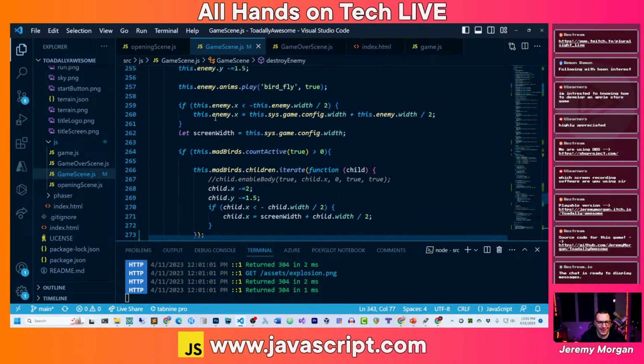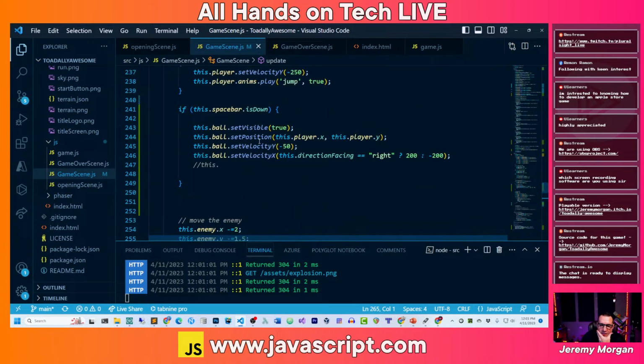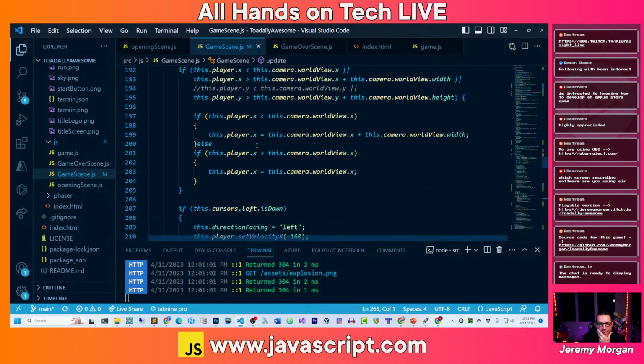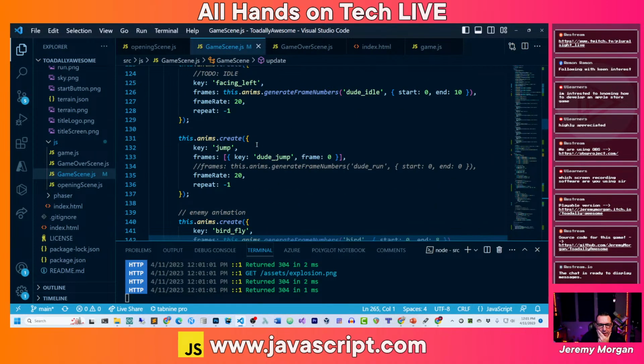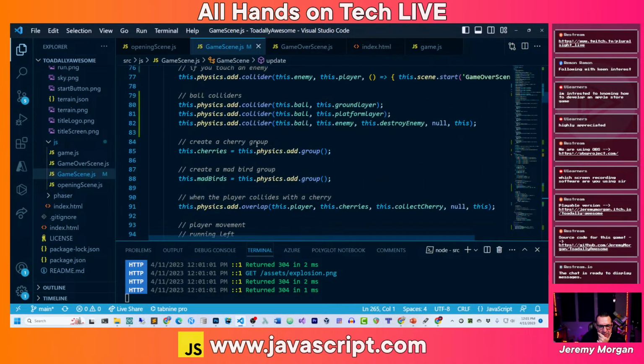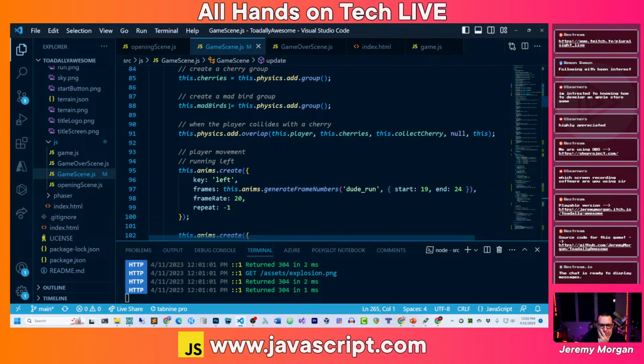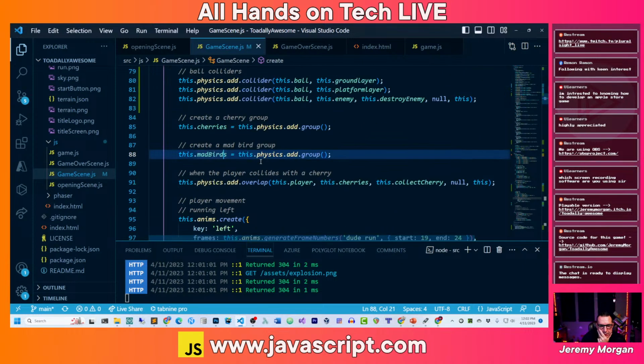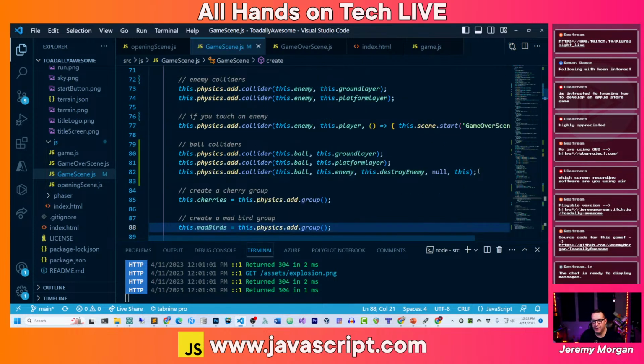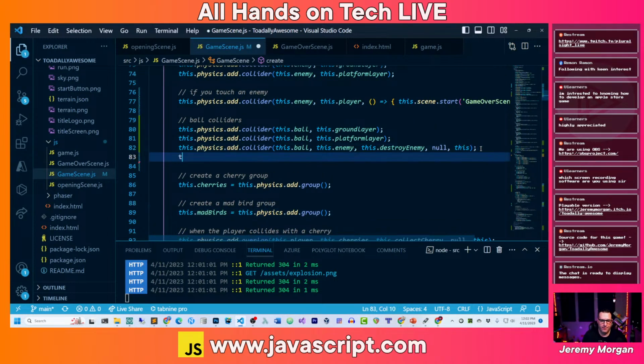Now we need to create a collider for the group. And I'm going to steal this code right here. If mad birds count active. So collision detection is going to be a little bit different with this, with the other enemy, because the other enemy is a part of a group. So we're going to be going after instances of a group instead of a solid enemy. So we have this Mad Birds group. Here's our ball collider. Okay, so it's going to go right here.